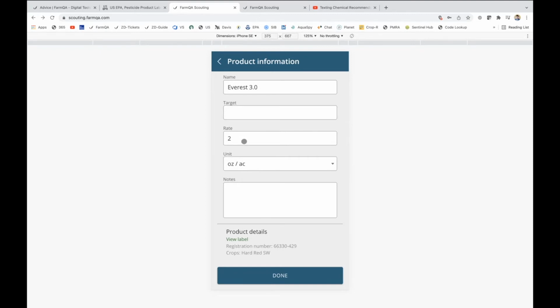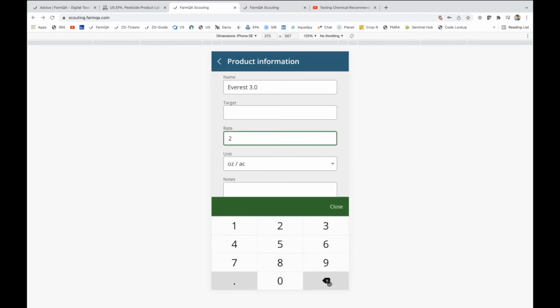But at this point in time, I can click into any one of these chemicals, and I can still adjust the rate. So even though on the mix I said this is going to be 2 ounces, I'm now boots on the ground in the field, and I say, no, this needs to be bumped up to 3 ounces. I'm doing this on the fly.